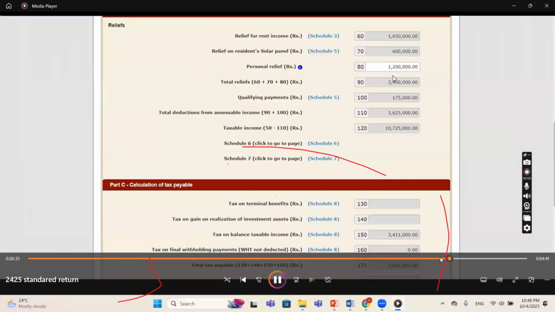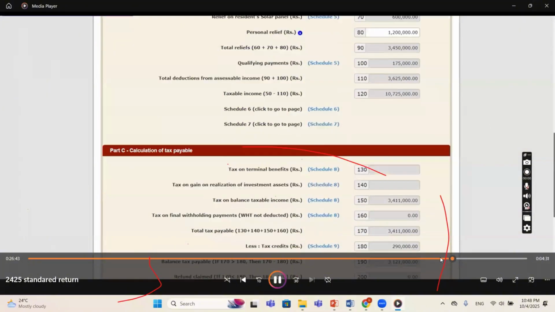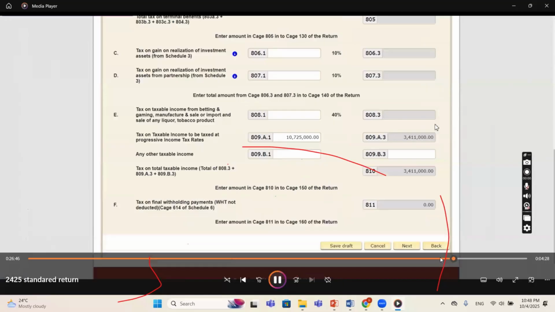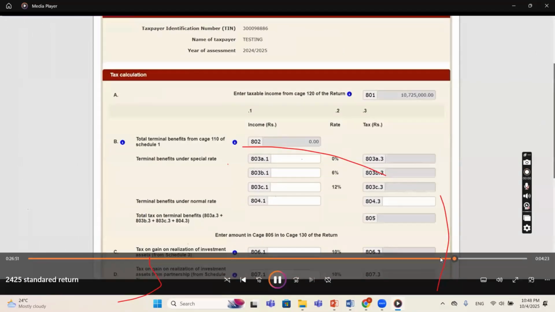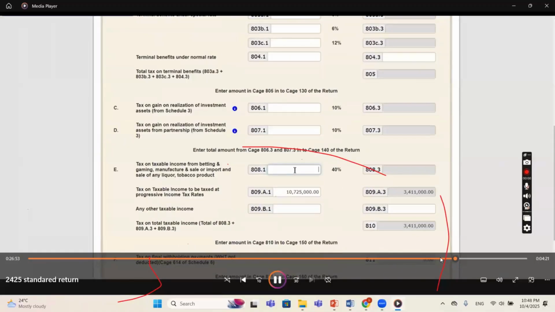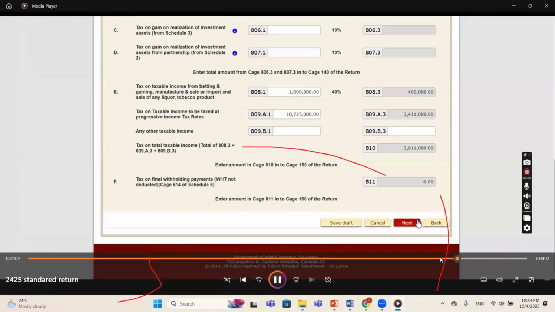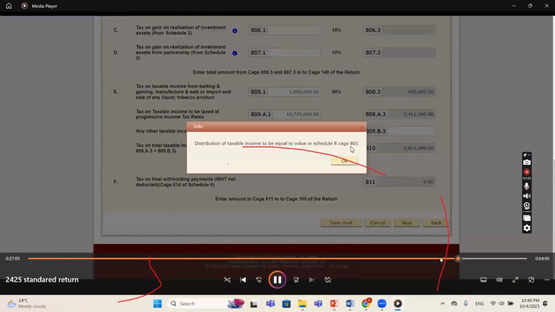Some of the taxable income will be taxed at the 10% flat tax rate. If it is capital gain income, it will be taxed at the 10% flat rate, right? Liquor and tobacco related income will be taxed at the 40% flat tax rate. Any other income, including employment, interest, and business, will be taxed at the progressive tax rate. So it is very important to distribute the amount in cage number 801 correctly within Schedule 8.